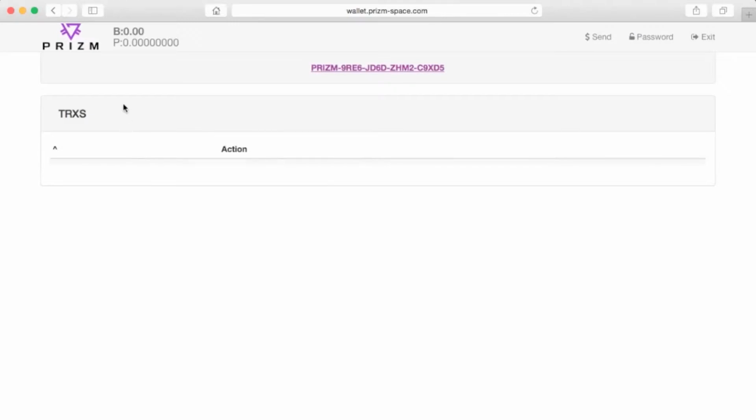On the top left, next to the logo, you can see two numeric fields denoted by the letters B and P. In the section marked B, you can see the current wallet balance which is available for transactions in a numerical format. In the section denoted by the letter P, the paramining balance is displayed in a numerical format. Below this, in the central part of the wallet field, you can see an alphanumeric code starting with the Prizm prefix. This is the address of your wallet.